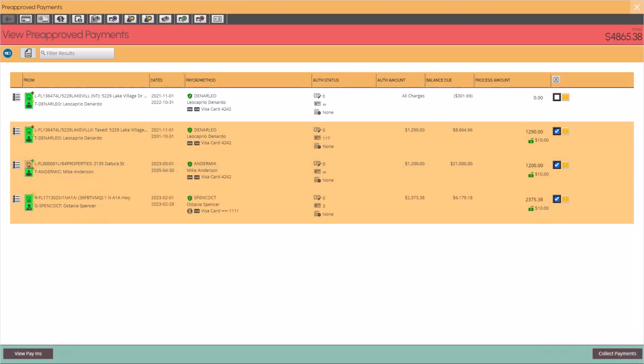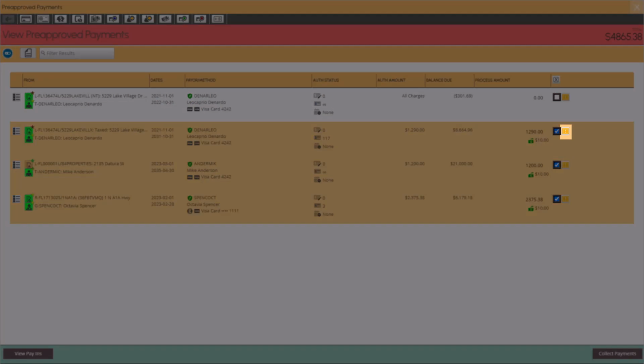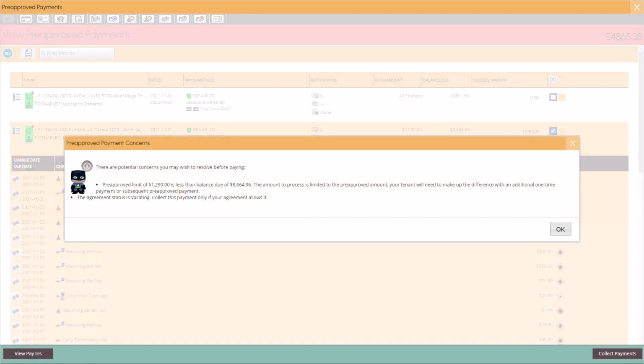Just like with pay-ins, all eligible payments will be checked and highlighted, but you can uncheck individual payments or uncheck all. Payments with an alert or warning contain information to review. Hover over the icon, or click or tap it for details. In this case, we have a tenant who owes way more than their pre-approved plan allows. There's guidance to resolve this.